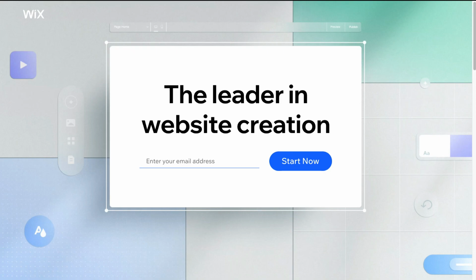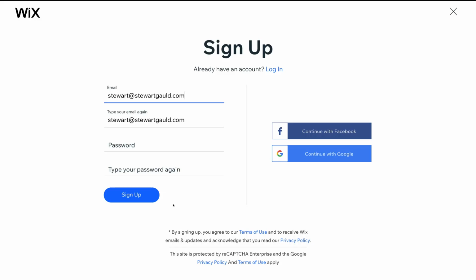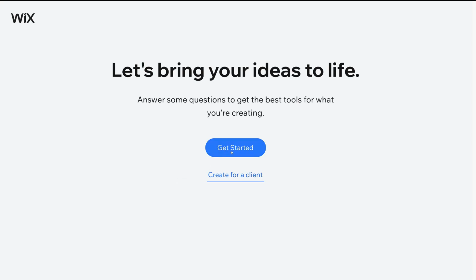What we're going to do is simply enter our email. So go ahead, enter your email and click Start Now. And then simply go ahead and sign up with Facebook or with Google. You can also sign up with email by making sure that you have your correct email entered in twice, and then just simply add a password and then type in the password again before clicking sign up. I'm going to quickly go ahead and add my password, and then once you've created a strong password, go ahead and click sign up. Then click get started.